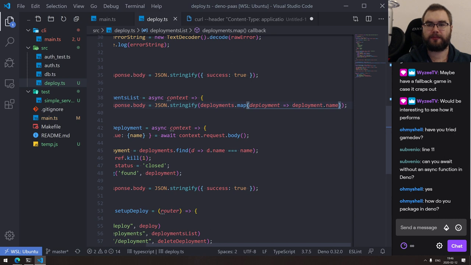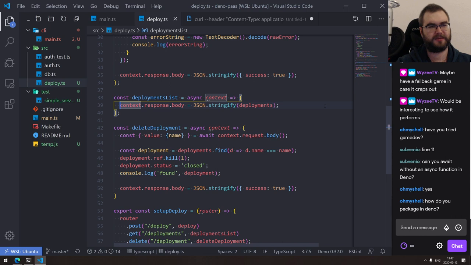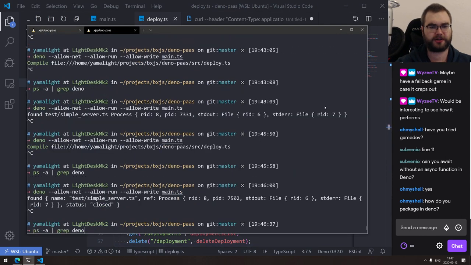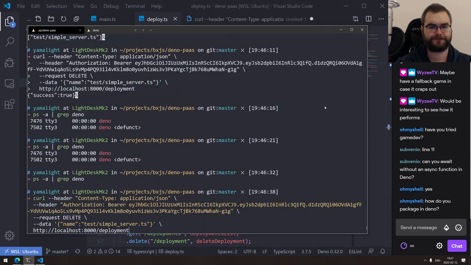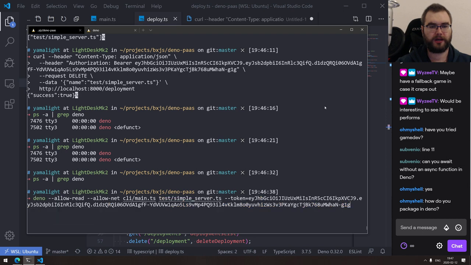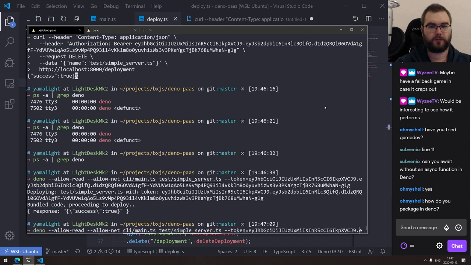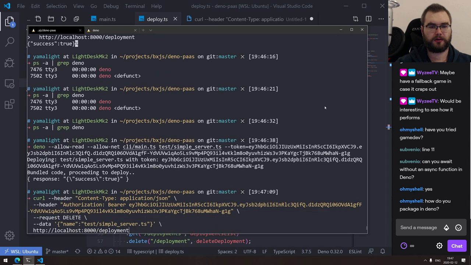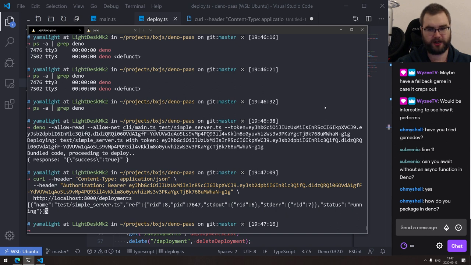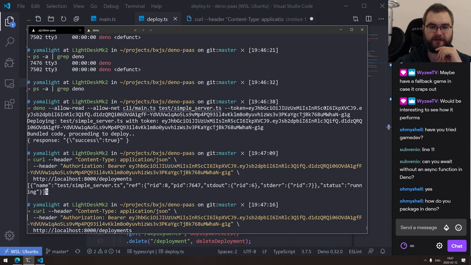I'm going to map them... I guess I don't even need to map them. I think the whole process thing should serialize correctly, right? So start that. We are gonna deploy it. There we go. So this is delete. We're first gonna list. Right, there we go. So it serializes pretty nicely. We got the whole ref with PID and everything.